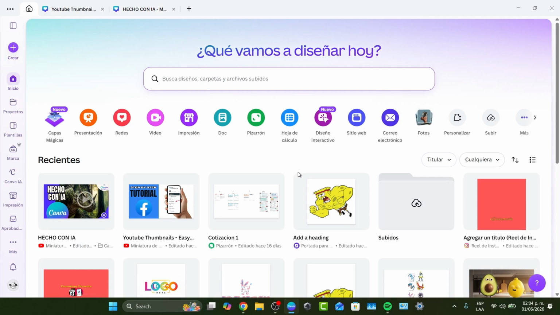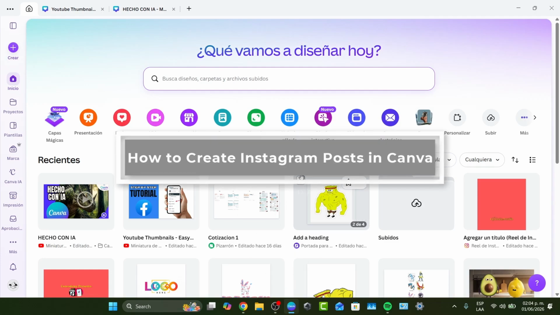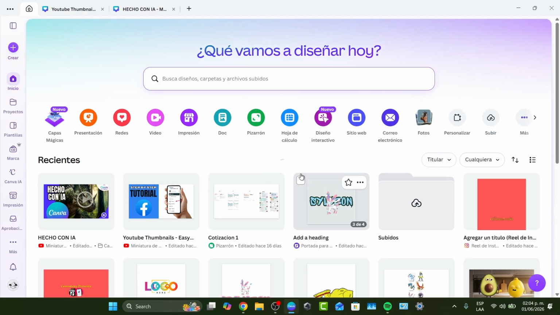So you're willing to create posts for Instagram using Canva. This is a really practical beginner to intermediate tutorial, so let's get started. The first thing you want to focus on is to be a little bit relevant to what you're actually aiming for. So it's going to be really easy.